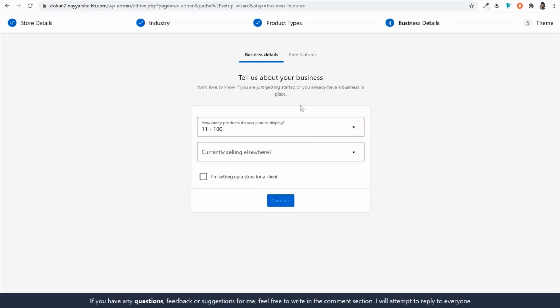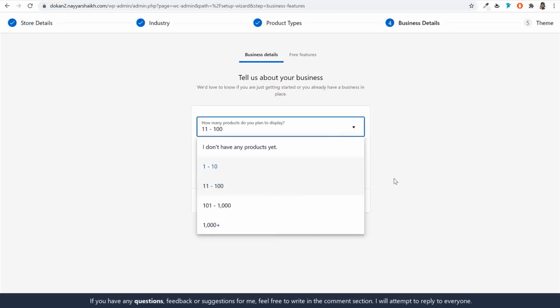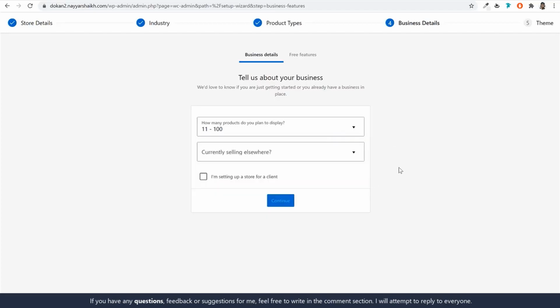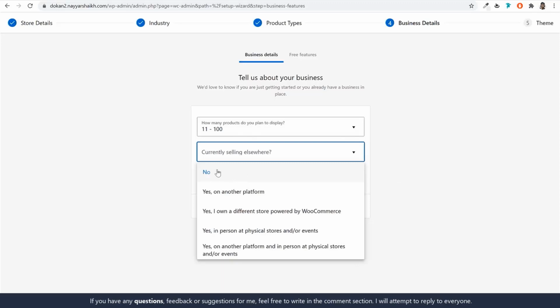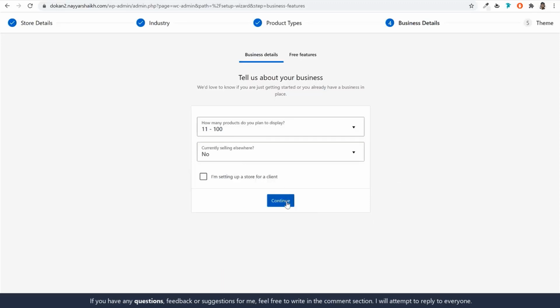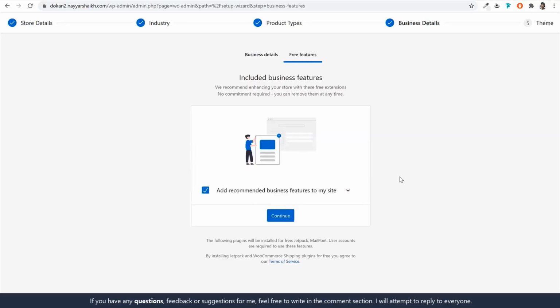You can select anything. Now this setup that you're seeing right now is not really important. This is just a simple survey. So whatever you select from here does not matter. At the end of the day, you'll have the same options. Now currently if you're selling somewhere, I'm selecting no. Now click on continue.